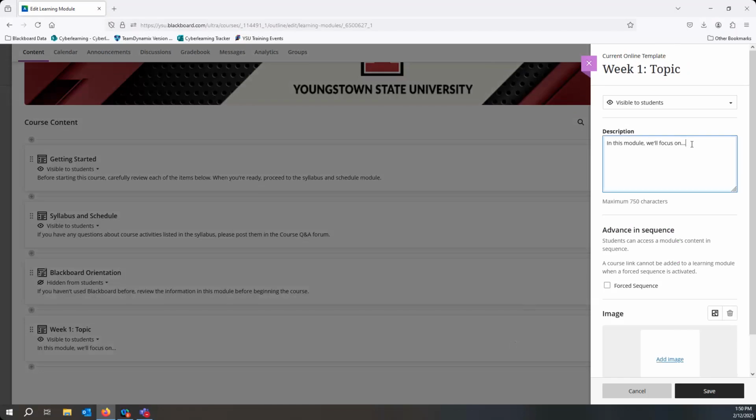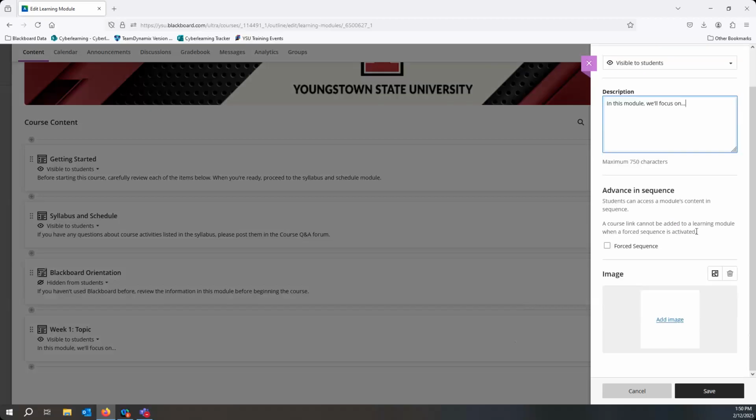Here we can continue adding on to our description. And again, this could just be a quick 1-2 sentence idea on this is really what we're going to cover this week. Another nice feature and a nice way to customize your course, make it very visually appealing, is to use images that go along with your learning modules.